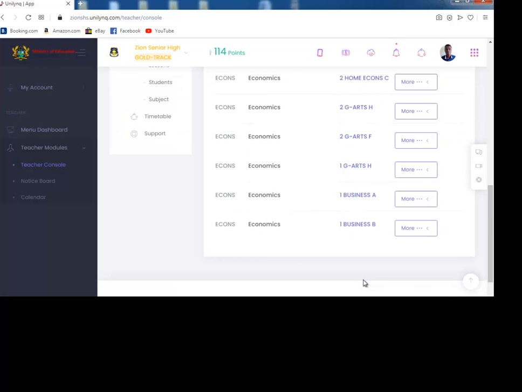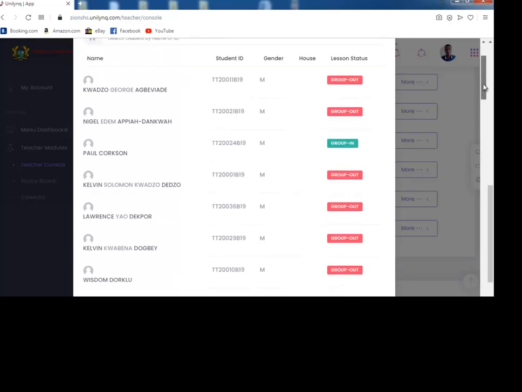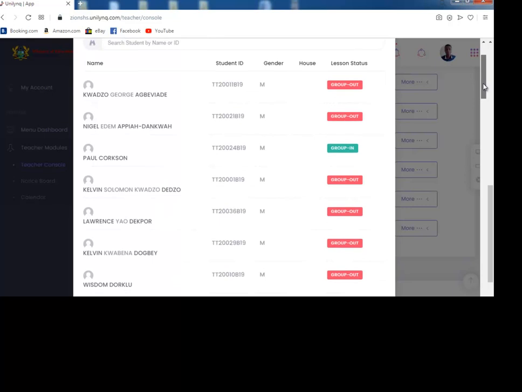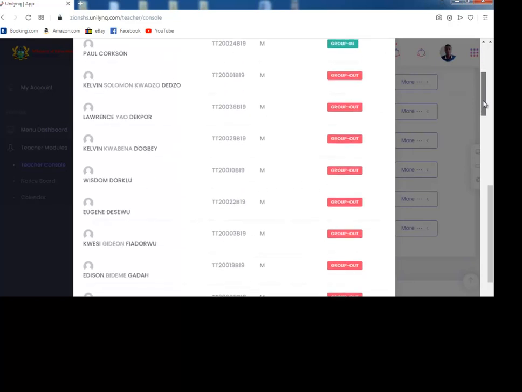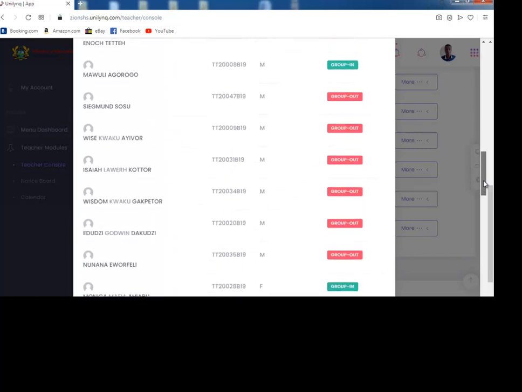So you can surf the web and learn more. You can go to class list 2 and see what is going to pop up here. So yes, this is the class list for the entire business 1A, so you can check. Those in red are not part of your class. Those in green are the students that you registered taking economics.